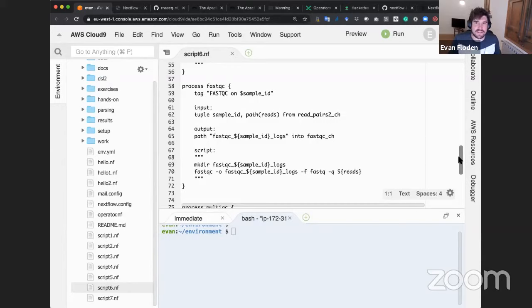I want to generate a single PDF or single HTML with the combined contents, the combined output of all of my individual tasks. And this is where operators come in. This is where we're going to see how we can take the FastQC and the quants and we can combine them together.